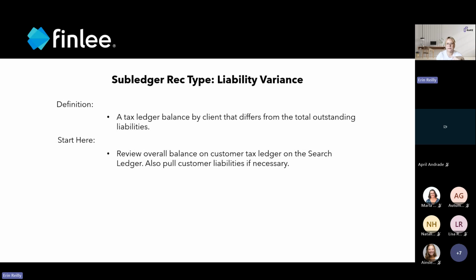So you can look even on the ledger of a posted date of today and see anything that occurred yesterday, and that could show you what the out of balance is. So keeping up to date, it's easier to remember things that happened yesterday. Your tax team will remember things that happened yesterday. Will you remember something that happened a week ago, a month ago? It's a little harder, right, than something that happened yesterday. So reviewing overall balance on a customer tax ledger on the search ledger is where you first start. I always look for anything that looks odd.